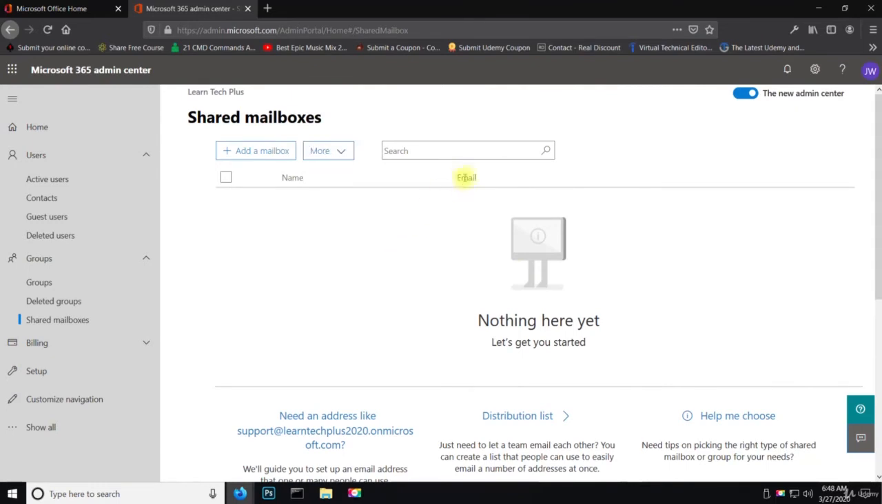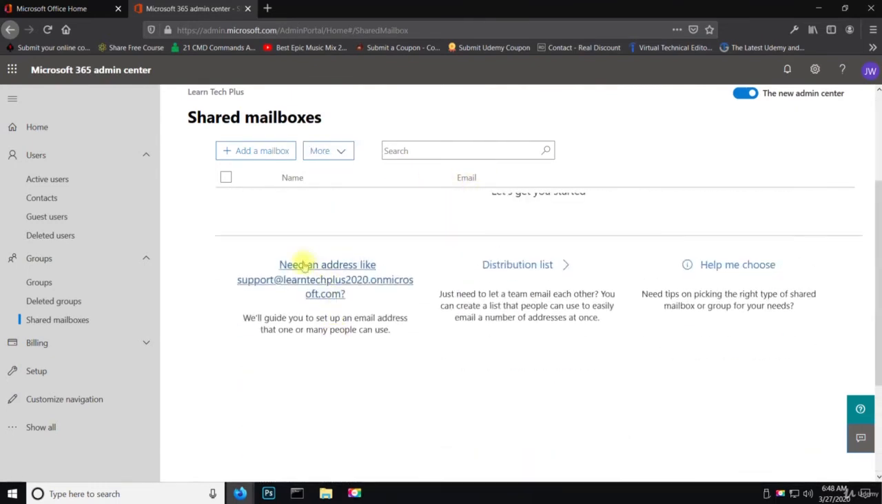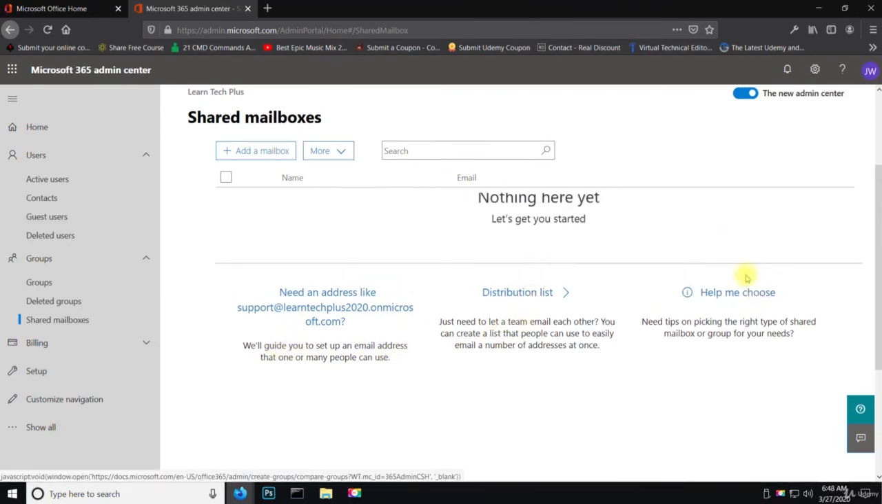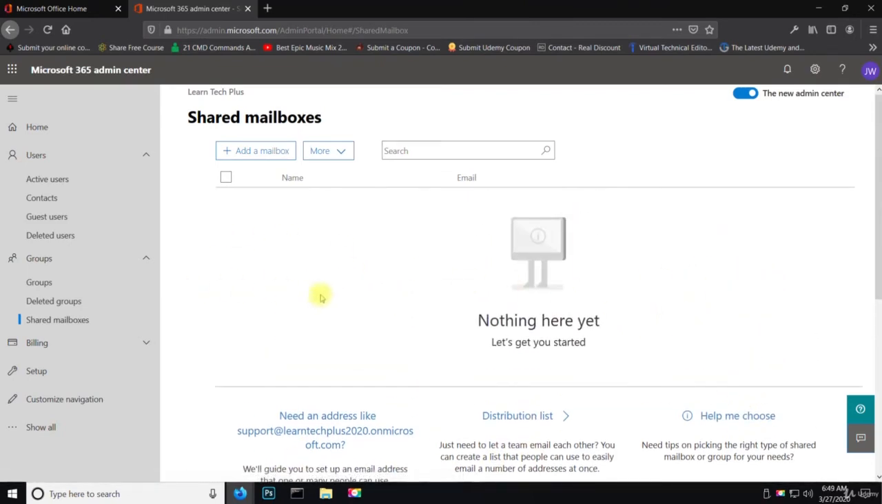We can refresh. You can search. Need an address like support at LearnTech Plus. You can set up the email here, distribution list, and then help me choose. Okay. So again, we already talked about those, but that's basically groups in a nutshell.